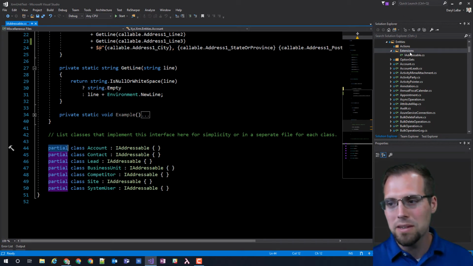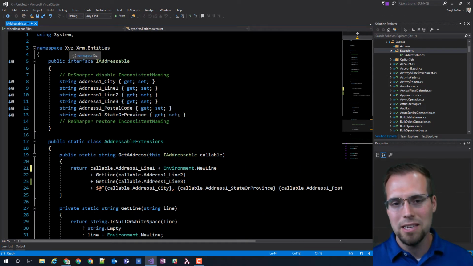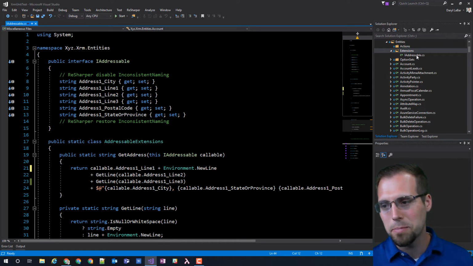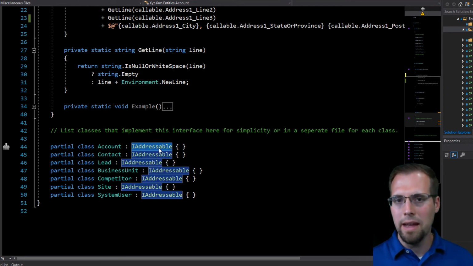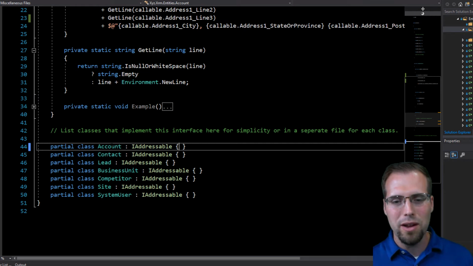So I'm in the same namespace. Even though I'm in extensions, I'm in the xyz.xrm.entities namespace here with all my other entities. And I've just gone through and added that interface to that. Normally, I usually create a new class, a new file, for each one of these things.